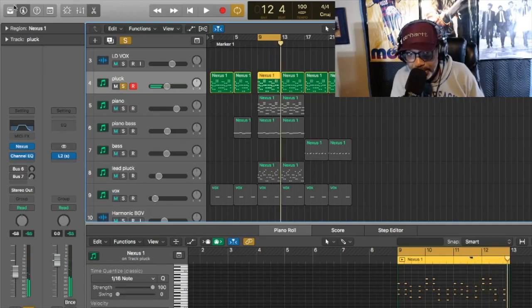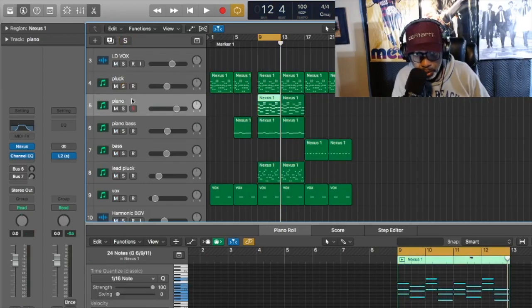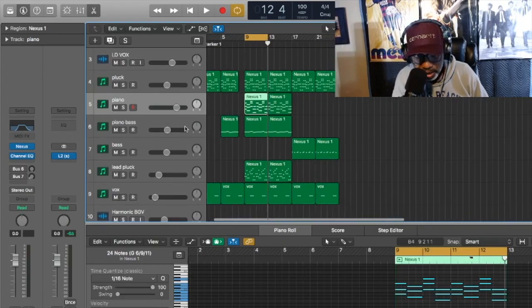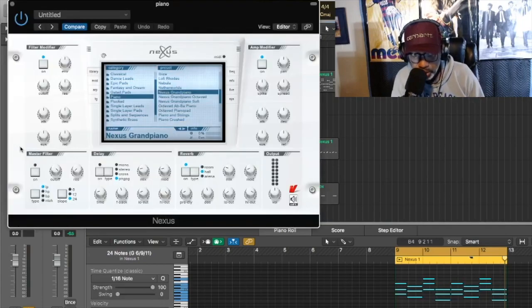As you can hear, I go with a more happy vibe. You know, it's like happy. After that, we have the chords right here. And we're using a piano. This piano is from Nexus, and I think it's a Nexus Grand Piano. All right? And we get this.